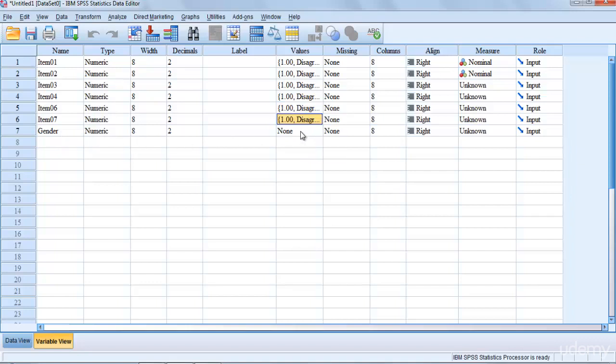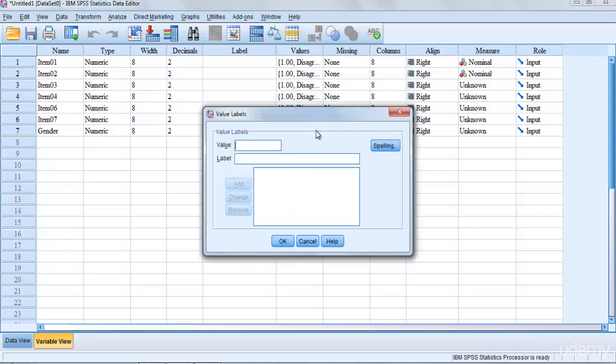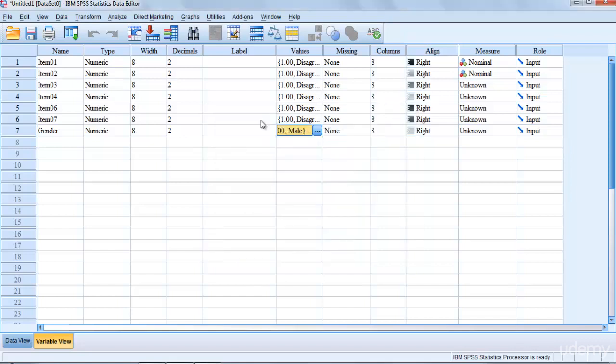Okay, for gender you are not going to copy and paste, you just have to edit it and then mention one as male and then add it, and then for second the label is female, so add it up as well. Click OK. So this is how you got your gender over here. That is different from your above mentioned values.